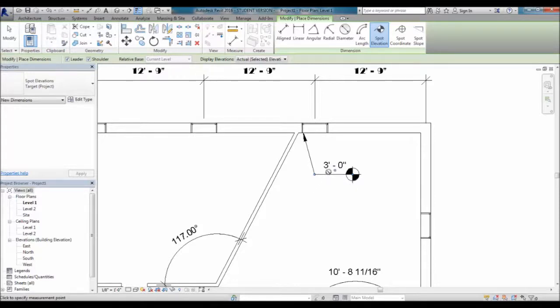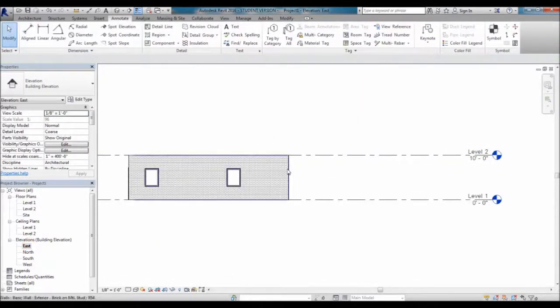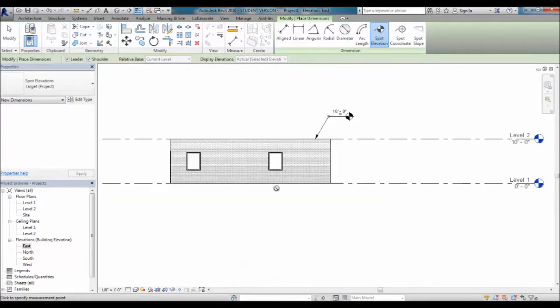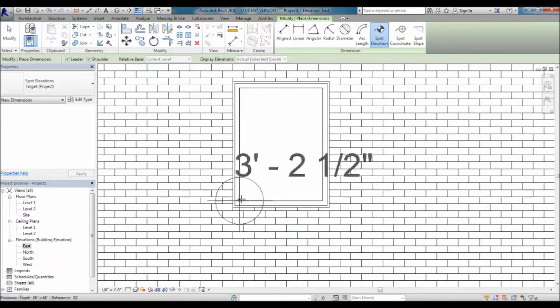So again, if you have it in an elevation view or section view, you can do that as well. If I open up an elevation view, even though we know the top of this wall goes to 10 feet, if you did a spot elevation of it, you can do that, place it at 10 feet. If you come down here and look at the bottom, you can find out different parts of your window.